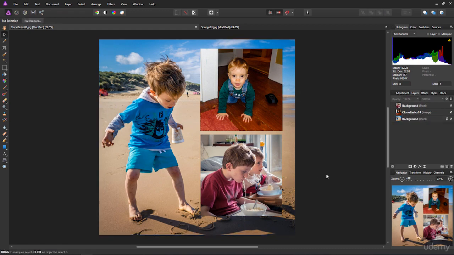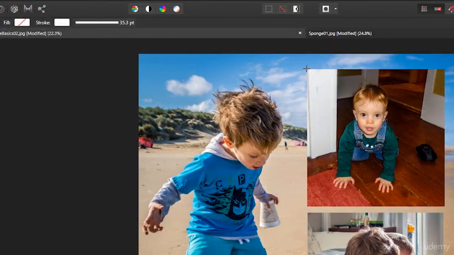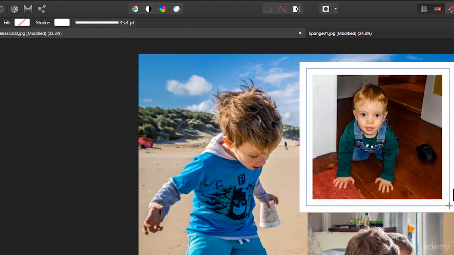Okay, so let's get adventurous with this. Supposing I wanted to rotate the photos, and supposing I wanted to put a white border on them. Well, the order you would do it in would be the white border first. And here's a very easy way of doing it. Come down to here where it says Rectangle tool. You've got all these different shapes. I'm choosing the rectangle. Come up to one of my images and just drag out a box.